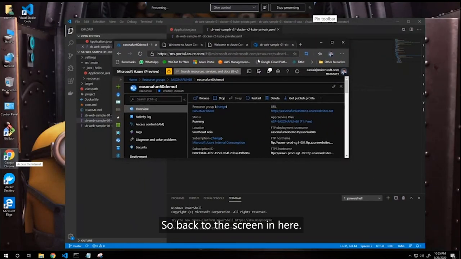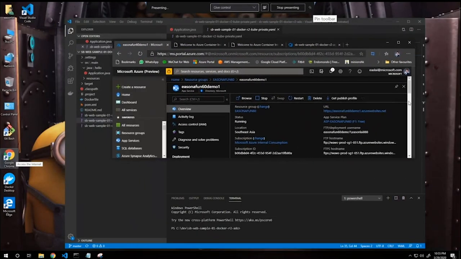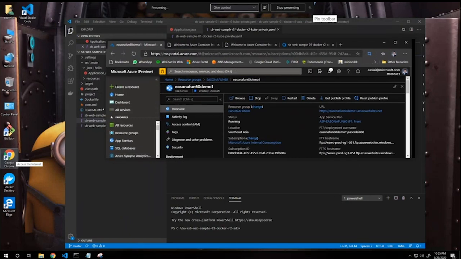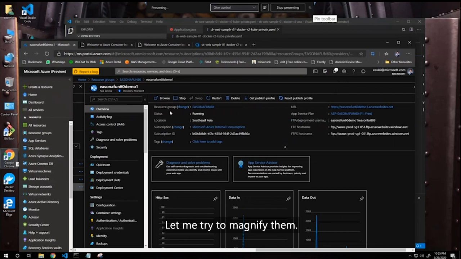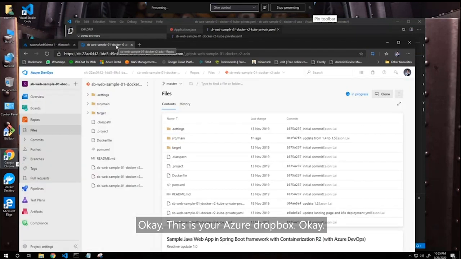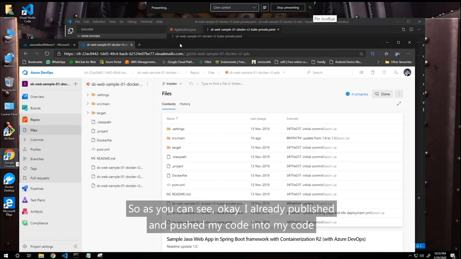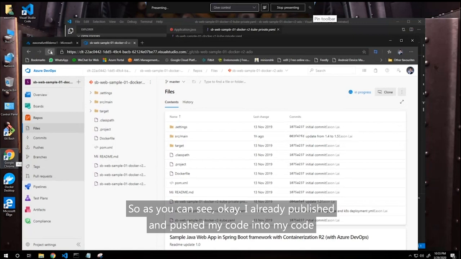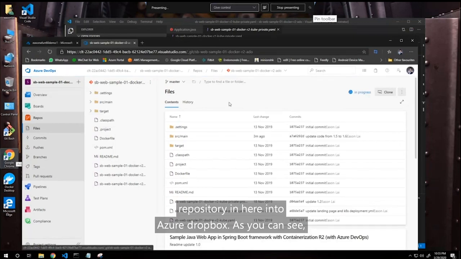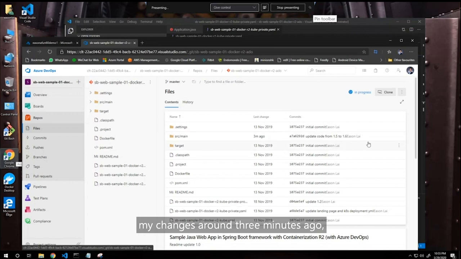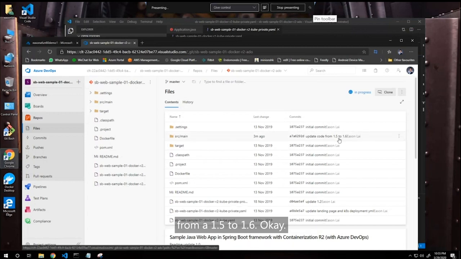So back to the screen in here. Let me magnify it a little bit. Oh, some unnecessary stuff. Okay, this is Azure DevOps. As you can see, I already published and pushed my code to my code repository in Azure DevOps. As you can see, my changes from 1.5 to 1.6 were about 3 minutes ago.